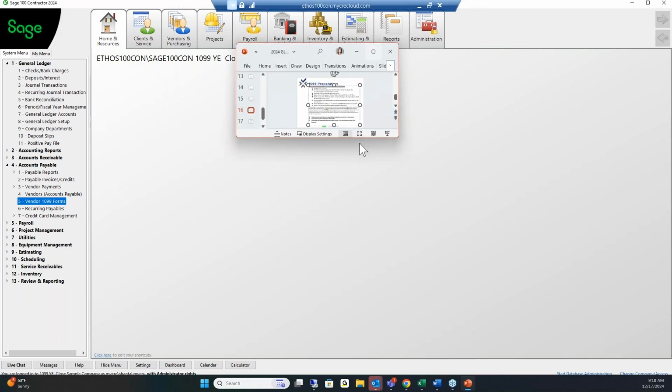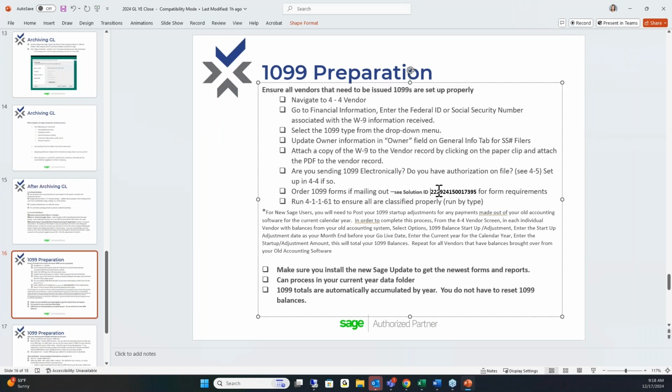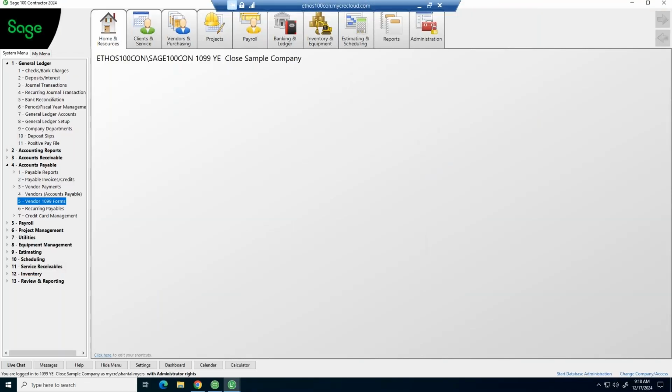In the PowerPoint presentation, I did give you the solution ID. This is the KB article number for the forms you would need to order if you're going to print and mail them out. Just don't go to Office Depot and buy forms and think they're going to work, because it might not work. Make sure they're the same form.